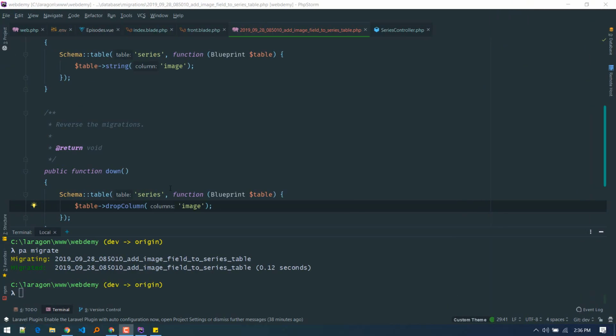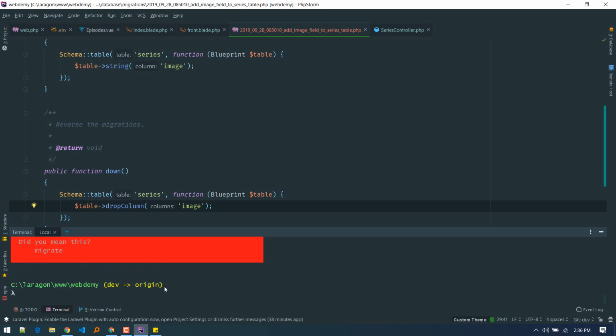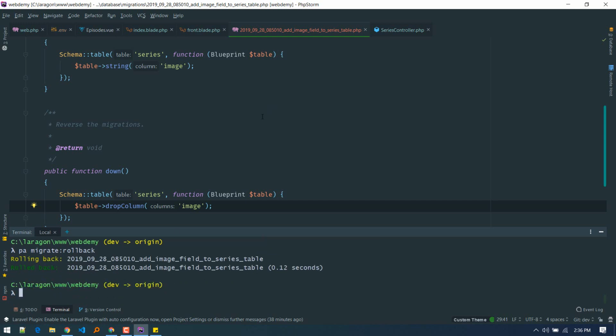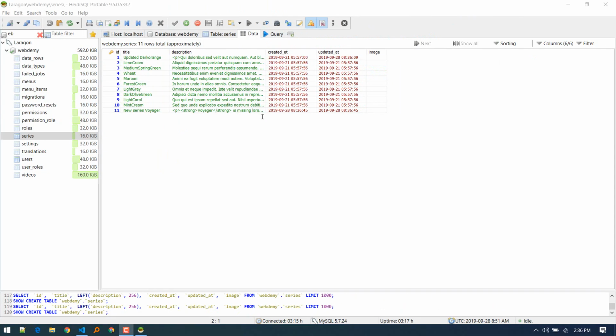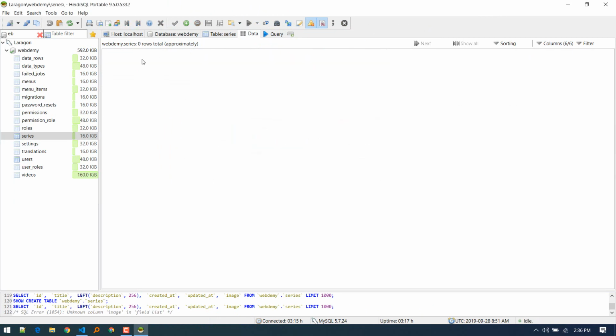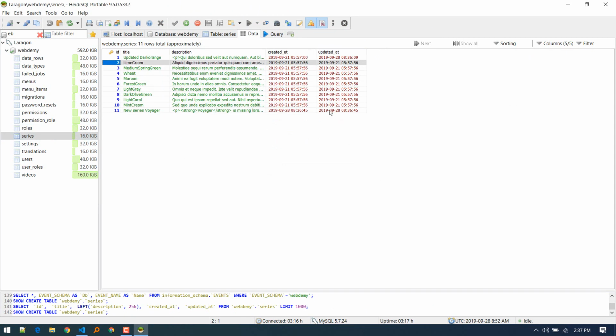You know what, I'll make a little change. So I'll roll back this. I think migrate rollback, okay. So that will roll back that. We can see that reflected over here. There we go, we do not see image there.